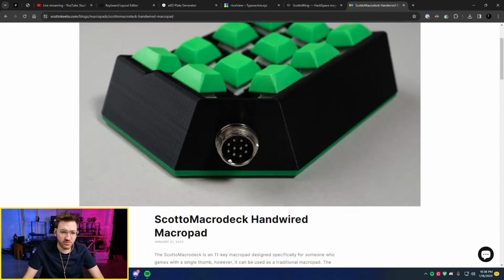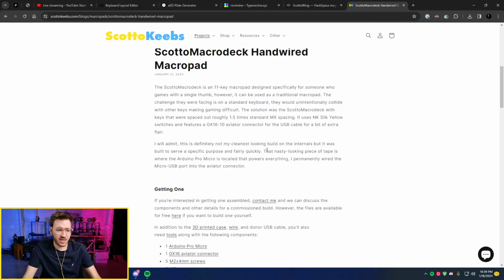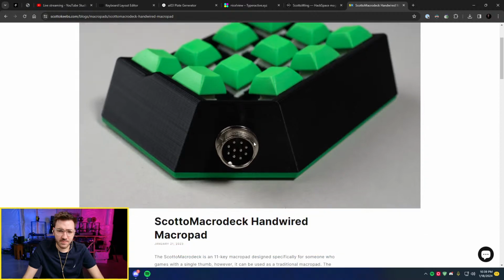So this is the Scotto macro deck, which is very old. I made this for someone who had a disability with their fingers, so they could only play with like their thumb. Pretty cool board. They're still using it to this day, like a year later. I'm surprised it still works, but yeah, I do have this one.